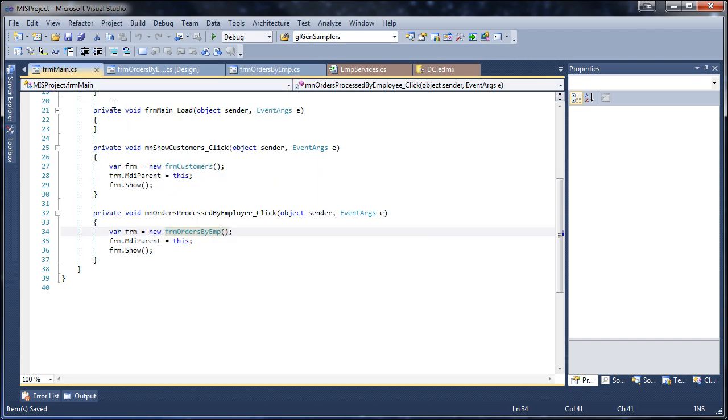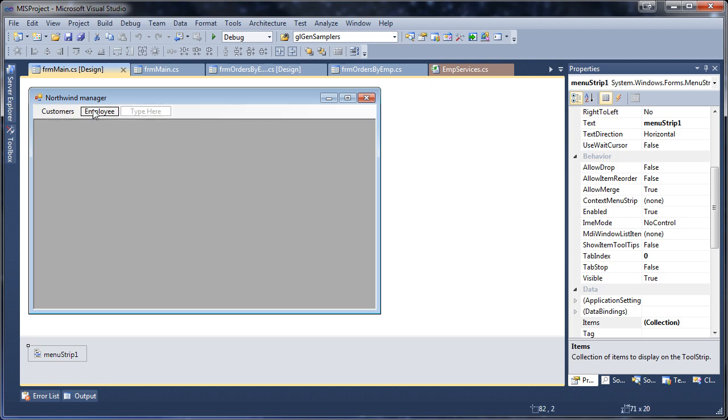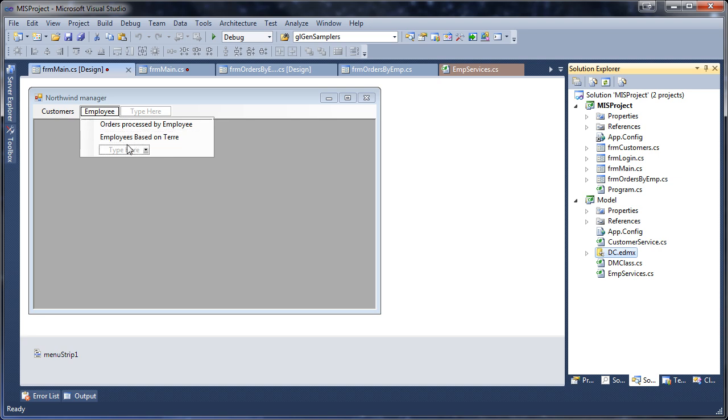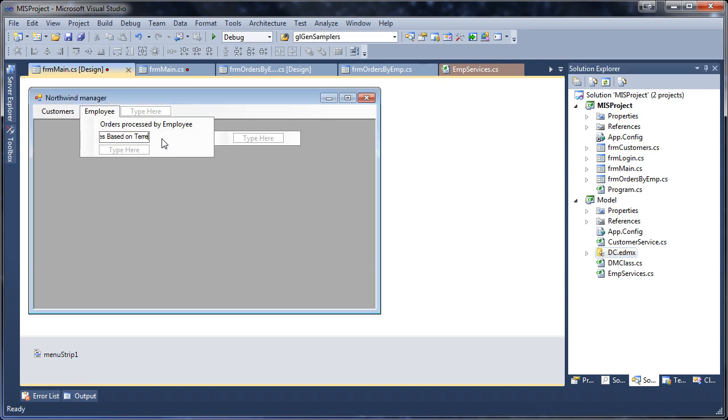So here in the main menu, Shift F7 to get to the main menus here, and I would like to add employees based on territories. Oh man, how was it spelled? Well, hang on a second. I just wanted to spell it right, sorry. So I believe it was Territories, there you go. Employees based on territories, yeah.